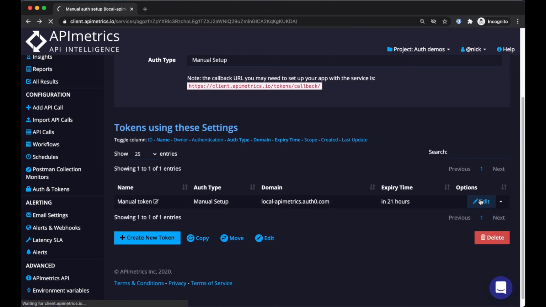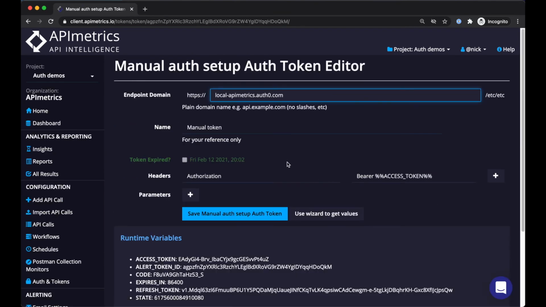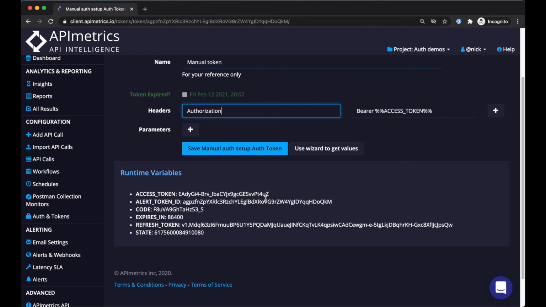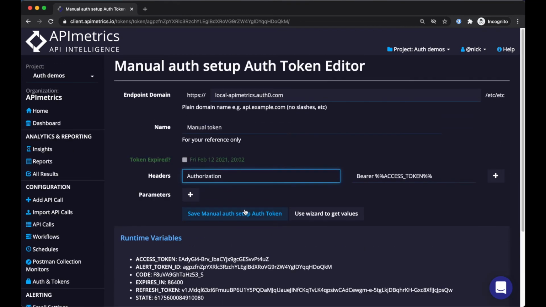Looking at the token again, you can see here this is a standard authorization and bearer token, so we just update the headers, but you could add other headers here, you could add parameters. Key thing to note here in green is seeing whether the token has expired or not. By using the expires in header, and this is set to the number of seconds in the future that the token expires, that gets saved automatically so we know when the token expires.